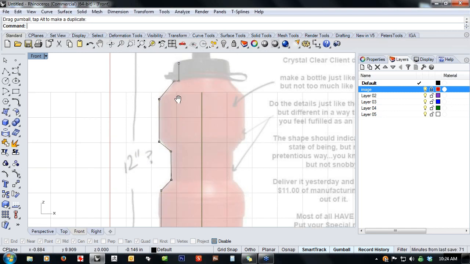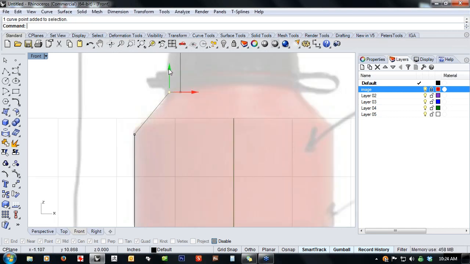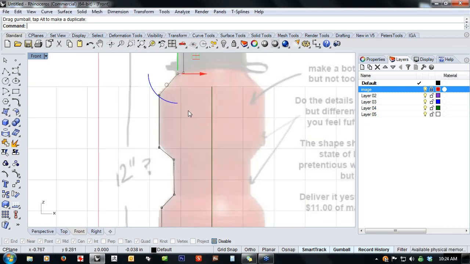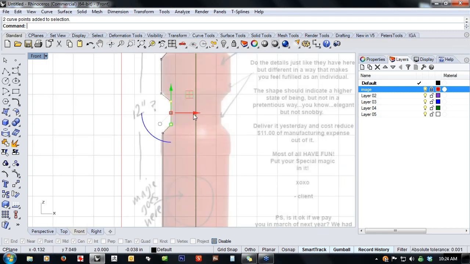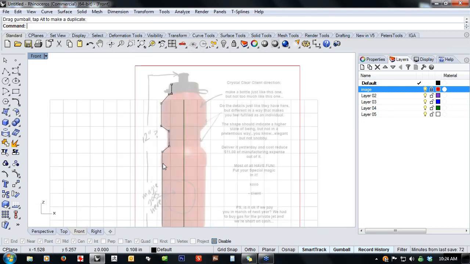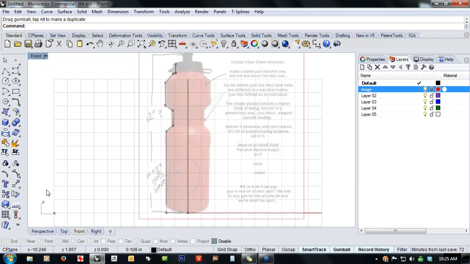So let's play with this a little bit. Maybe I don't want that to be dead flat. Maybe I want it to have a little bit of an angle. And maybe this is supposed to be a little deeper. Maybe we'll pull that in just a hair. All right. So if we're happy with that, I can either right-click on points off, or I can just hit the escape key. And that will turn points off.